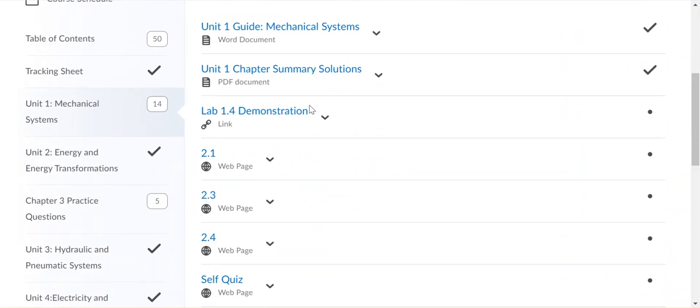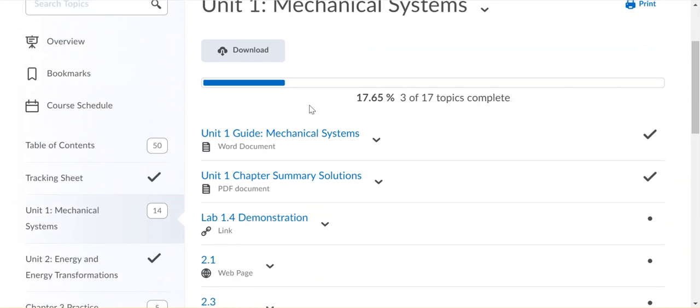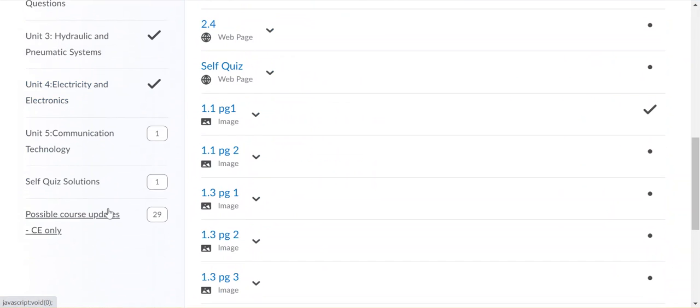And I believe that's everything. I think that's everything you need right now. There is a section at the bottom here that says possible course updates. It just has extra content and resources. If you feel like looking at it, you're welcome to do that.